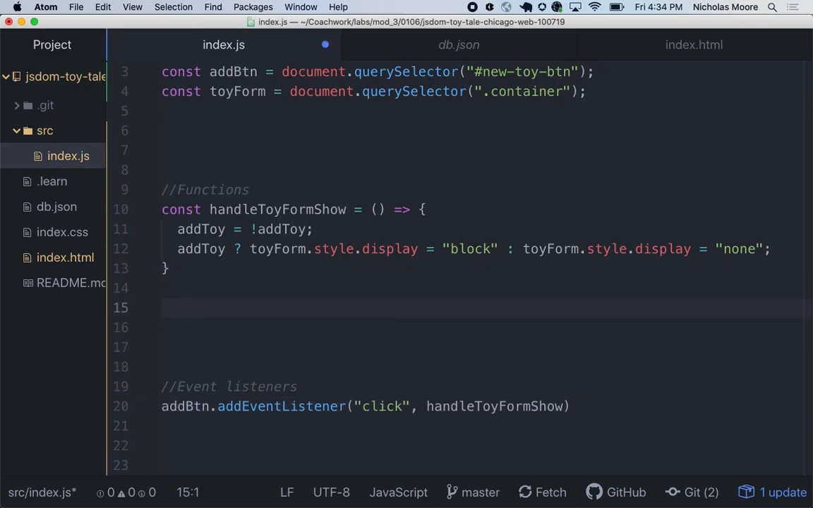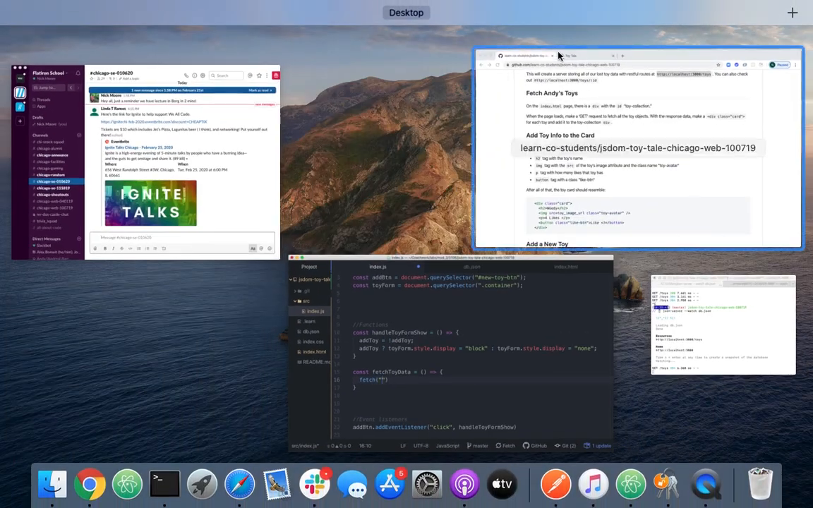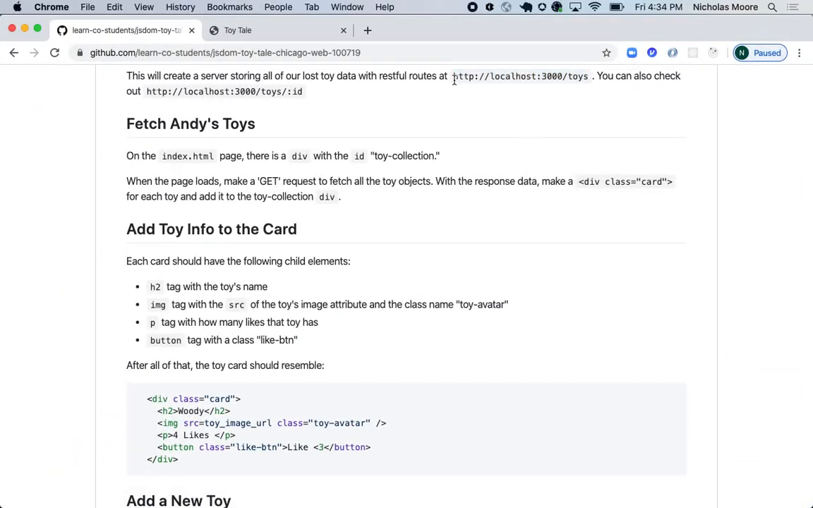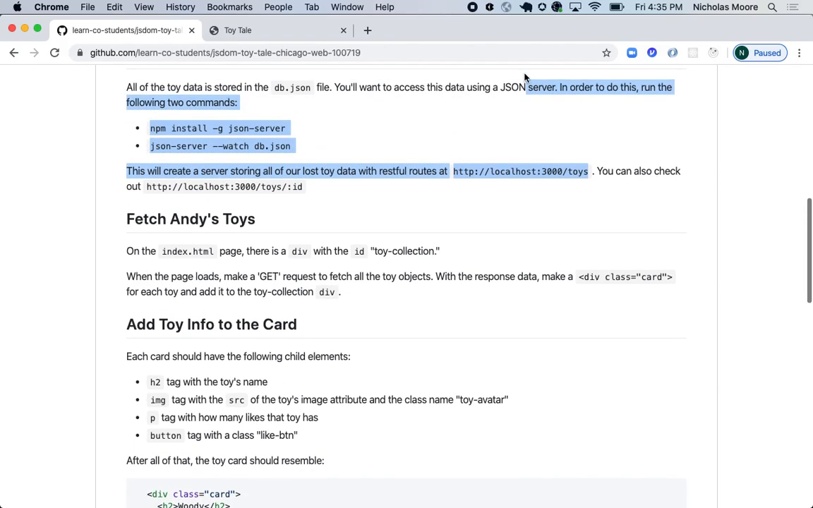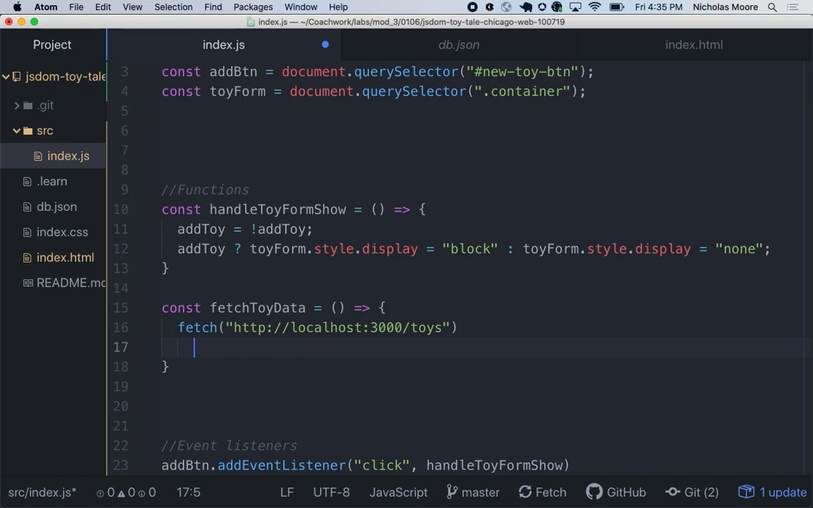And here, I can probably just make a function called const fetchToyData, right? And then I just build my fetch in here. So fetch, I think I had this on my clipboard. Nope. Cool. And then you guys want to walk me through the rest of the fetch?